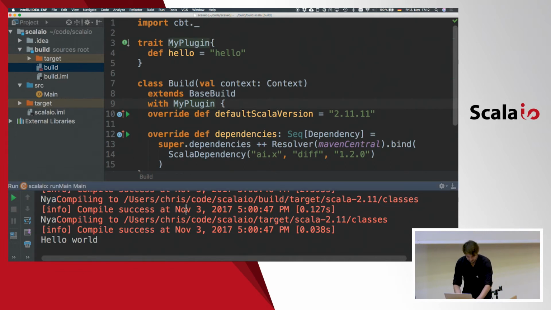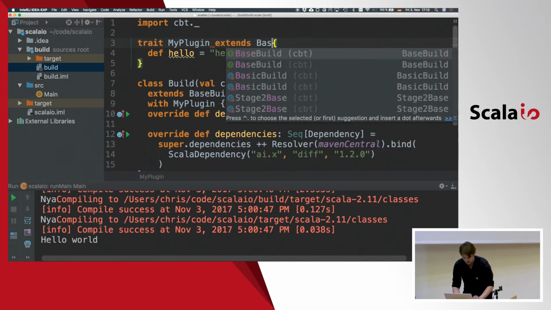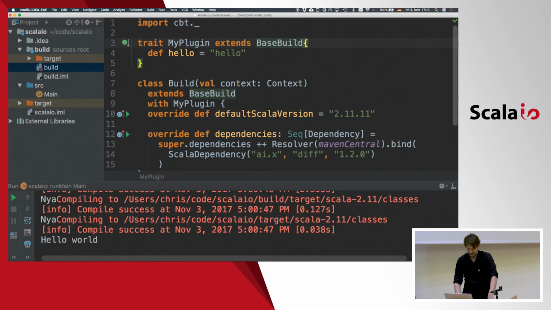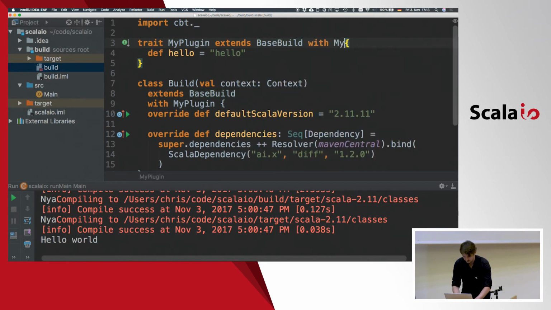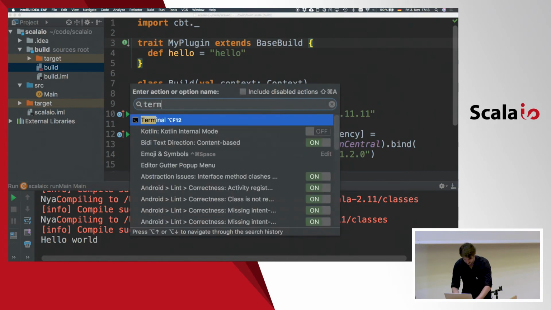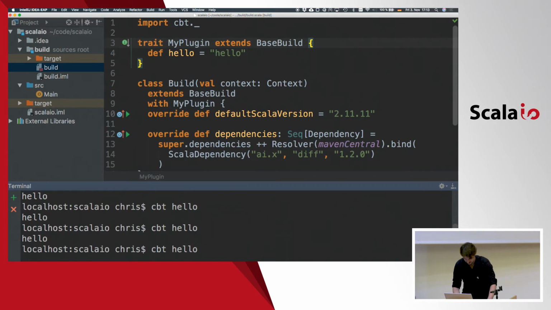So it's very easy to write a plugin, and then if you want to access any of CBT's features in this plugin, you just say with, no, extends base build, or you can do a self-type. But now the plugin can access CBT's internal features, or you can extend some other plugin. Okay, so write a trait, that's a plugin, done. Let's call it, just to see that it works. Terminal. Hello.